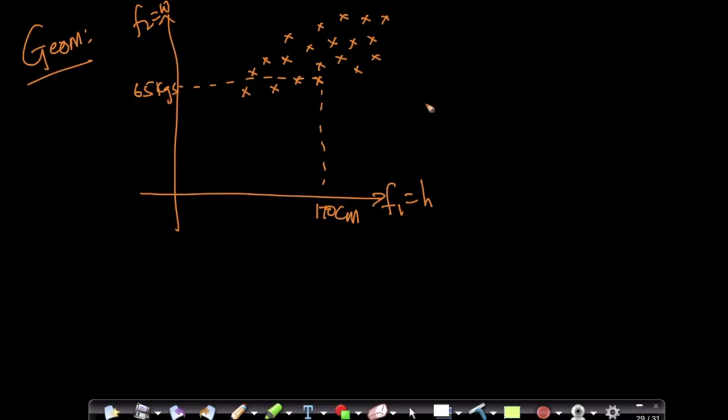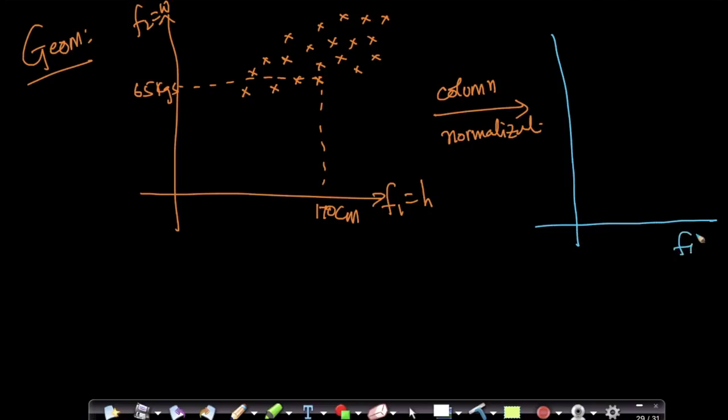Now, by doing transformation, by doing our column normalization, I'm transforming this data as follows. My F1 dash is now my height dash. My F2 dash is my weight dash. What am I doing here? I've transformed each of these points, x-axis and y-axis, to lie between 0 and 1.